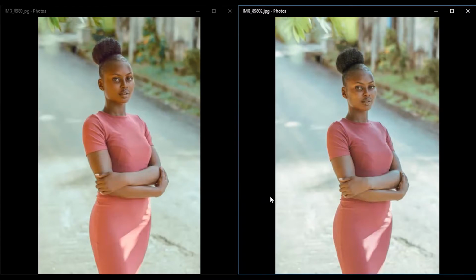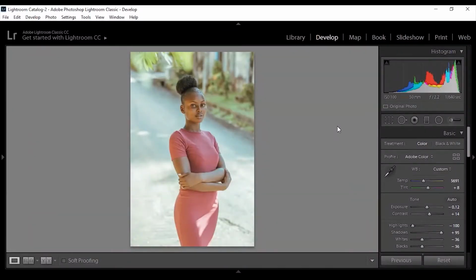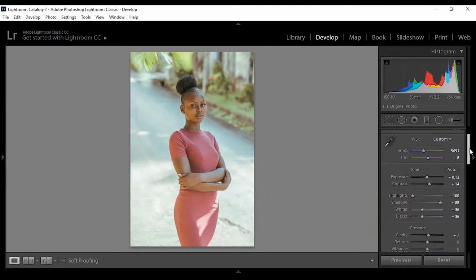Now I'm just going to go over how I got almost the same color grading in Lightroom as I did in Photoshop. So let's move over to Lightroom and walk you guys through the edits for the image on the right here. So now we're in Lightroom, and this is the image right here. I'm just going to give you guys a quick walkthrough on how I edited this.